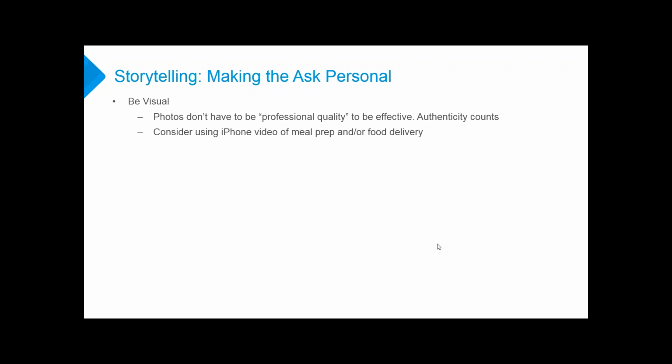Just in terms of storytelling, again, I emphasize this, be visual, but just understand that photos don't always have to be professional quality. Authenticity goes a long way. Some of the most successful things I've worked on have been just soliciting photos from users, and those come in, they're rough iPhone photos. So consider doing that, taking iPhone video of events for your prepping meals or food delivery, pictures of completed baskets of food, whatever it is, just like I said, it doesn't have to be the best shot in the world.